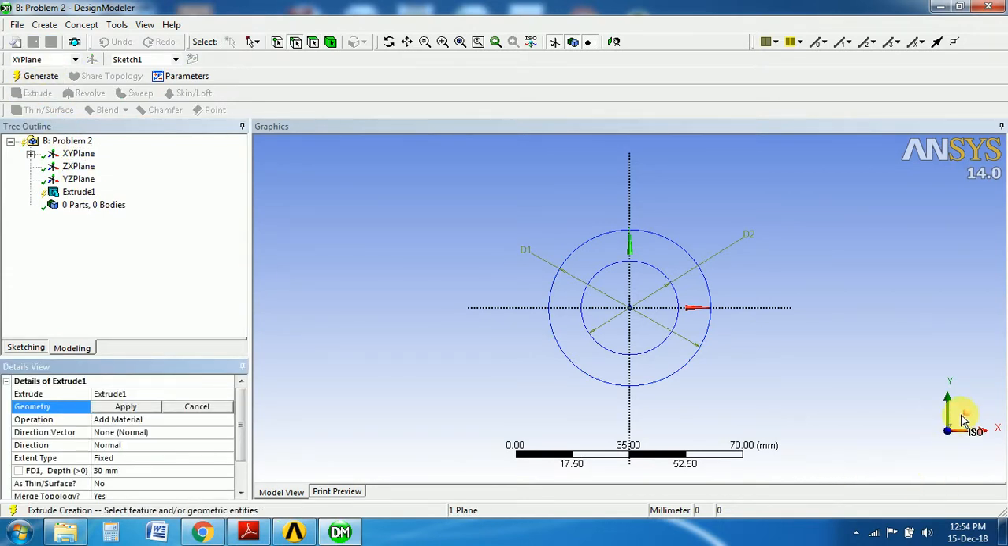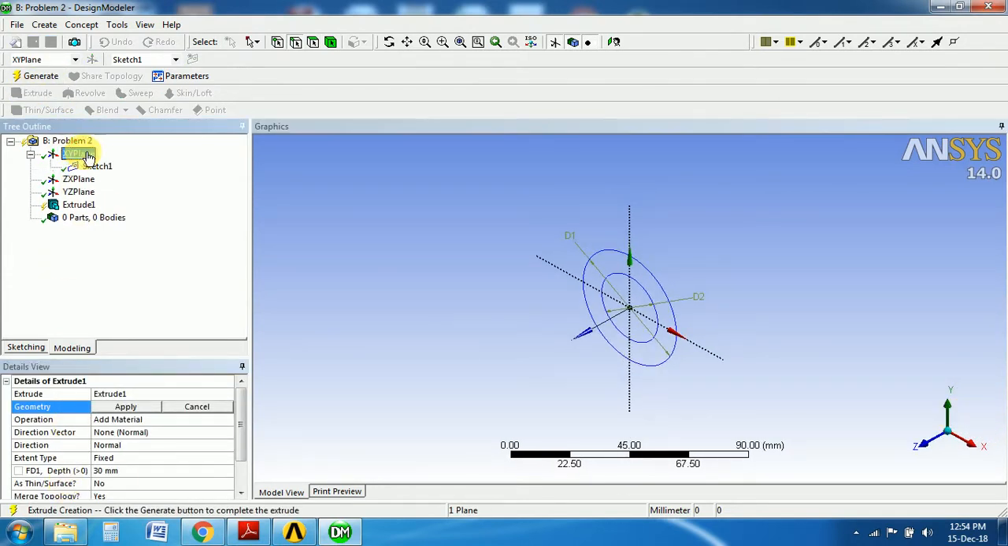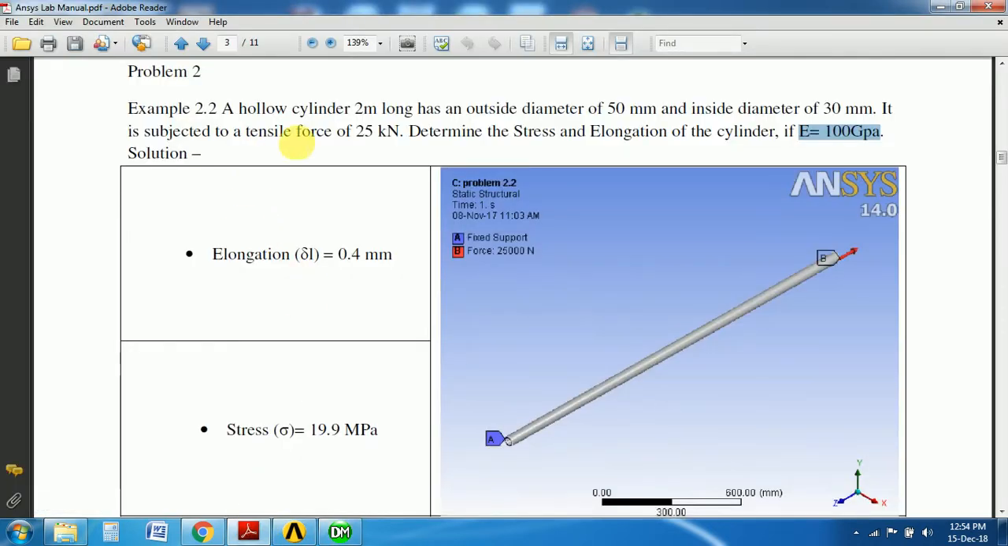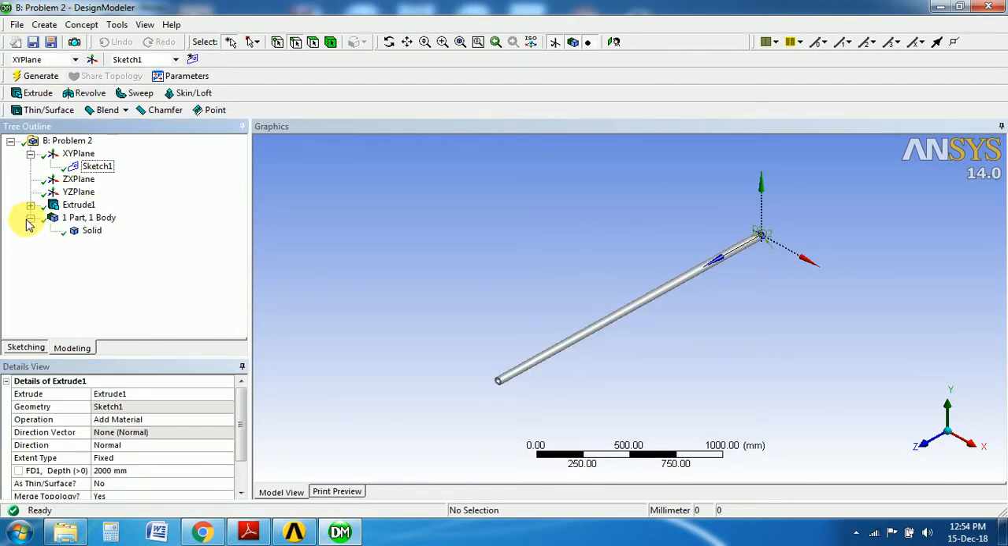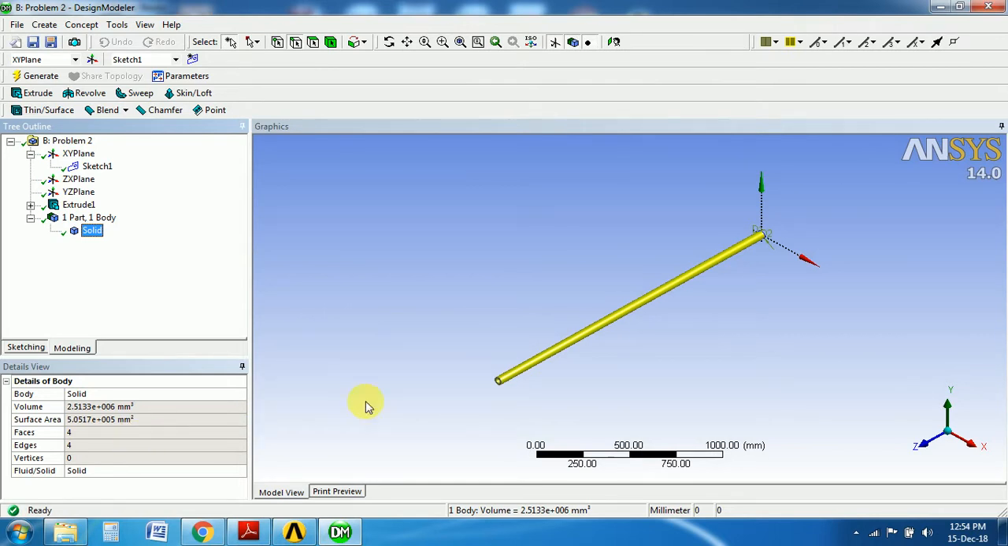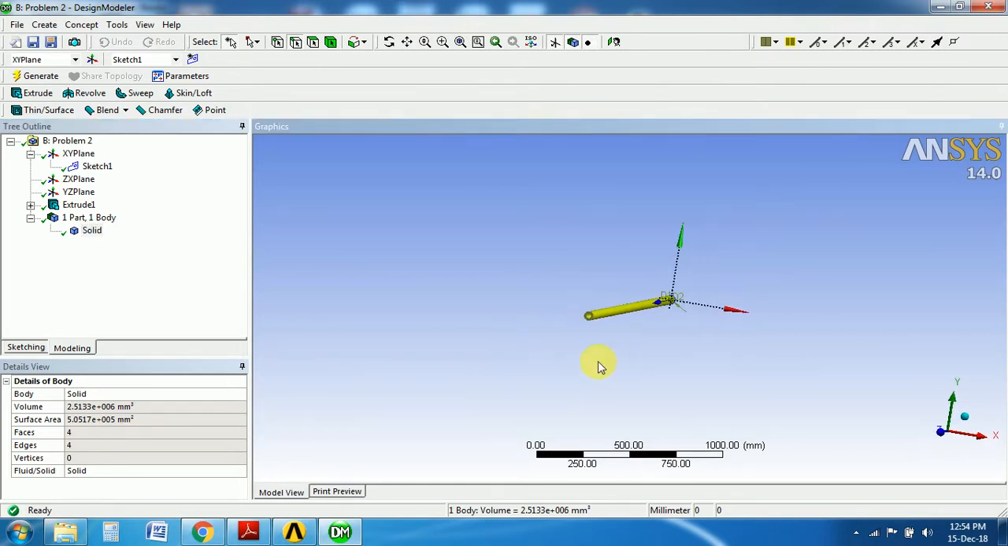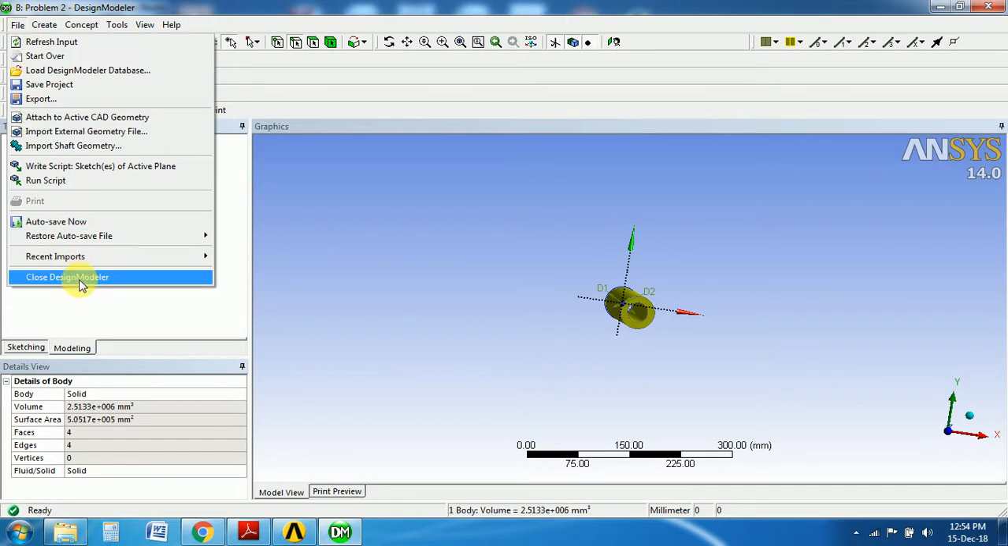Now extrude this object. We will select the sketch from here and apply. You will see the extruded part, but it is not extruded yet. We have to give the length, which is 2 meter long. So here depth is 2000 mm, and then generate. You can see one solid part is formed, which is a hollow rod with circular cross section. Okay, so close this window.